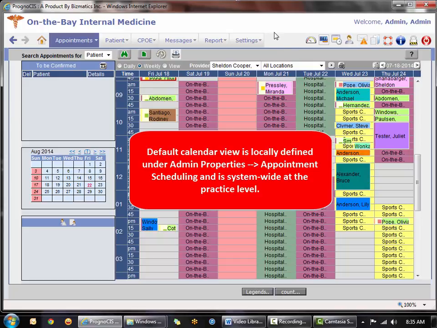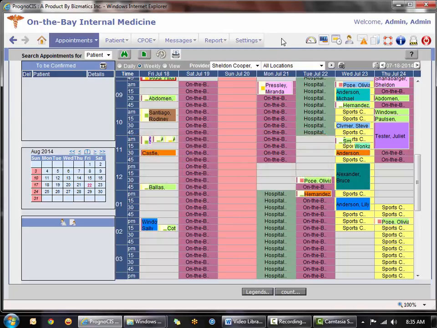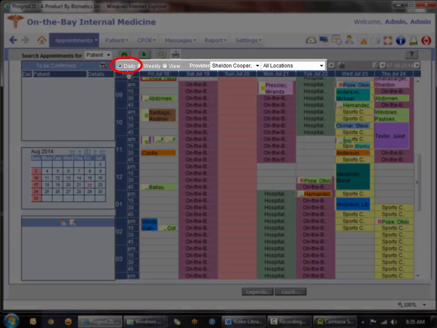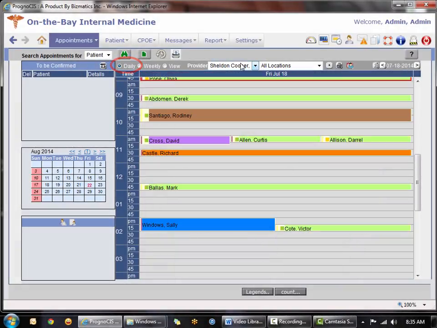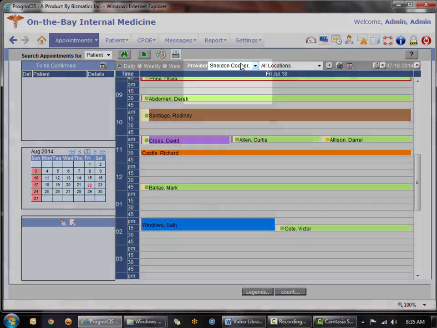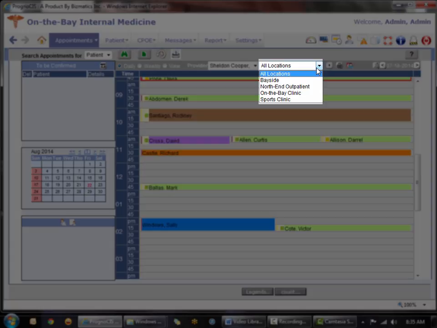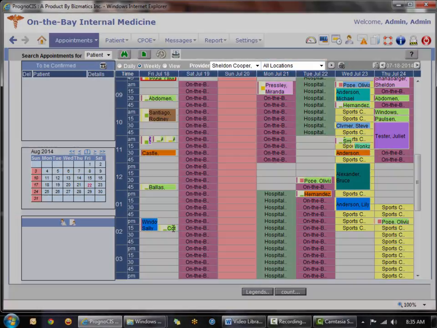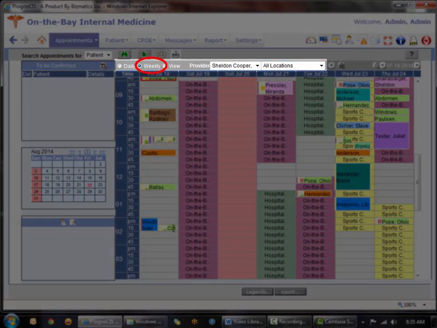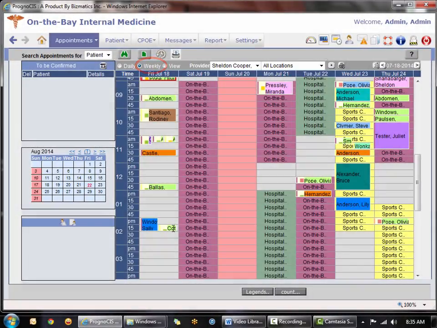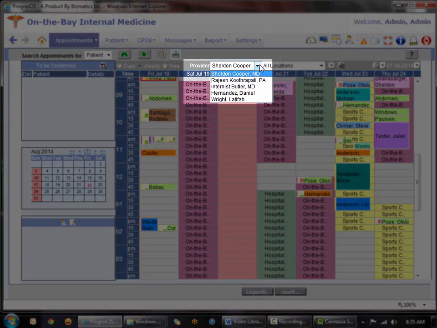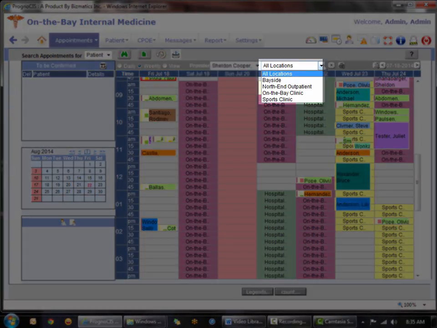If we notice right here at the top above the calendar area, we can choose a daily view, which would show one day at a time, and allows us to choose a specific provider within the practice and/or location for that provider. We could then choose weekly view, which was our default. That also allows us to choose a singular provider at a time and per location for that provider.